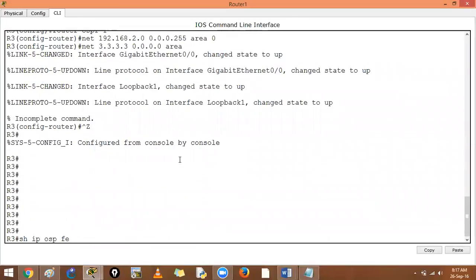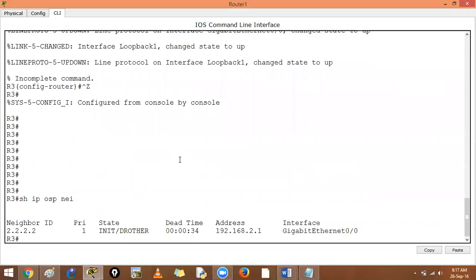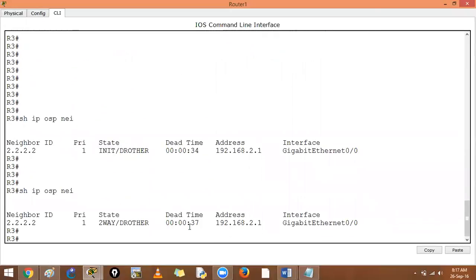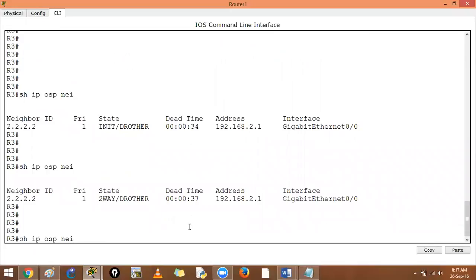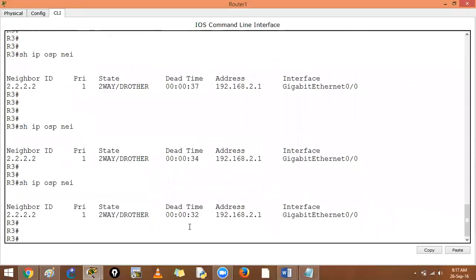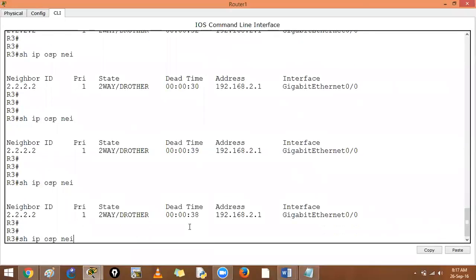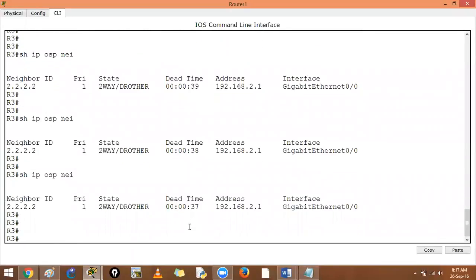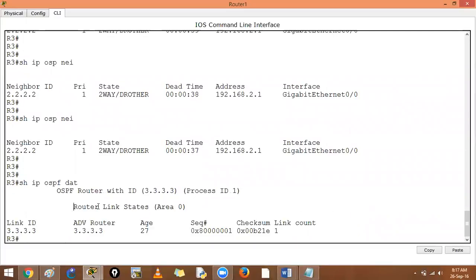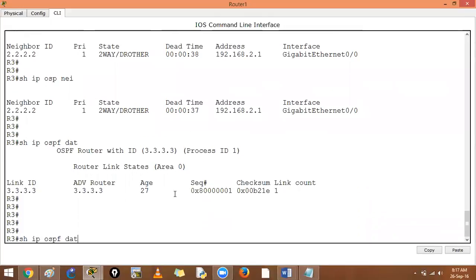Show IP OSPF neighbor. It is initializing, it is coming up. It will form the adjacency. Init to down, attempt, init, two-way, start, exchange, loading and done. It will come up soon. If you want to check, show IP OSPF database. As of now it is only LSA 1 because the neighborship has not come up. Once you have the database exchange, you will see multiple LSAs inside it.